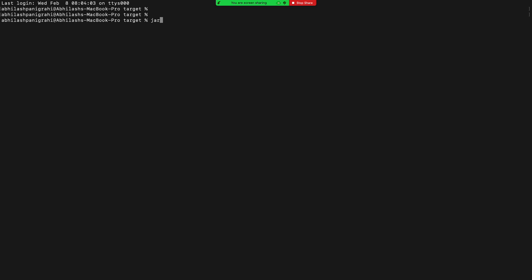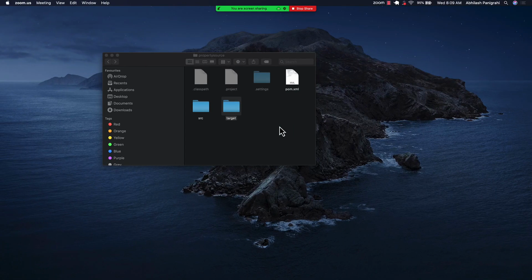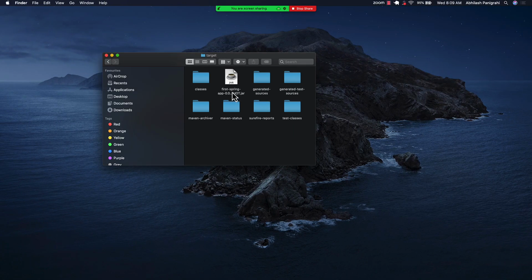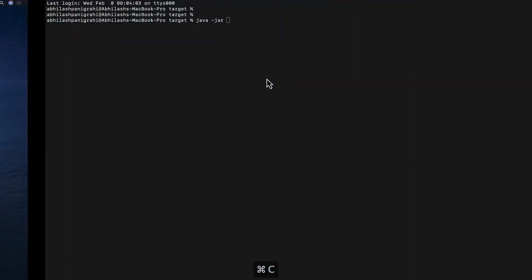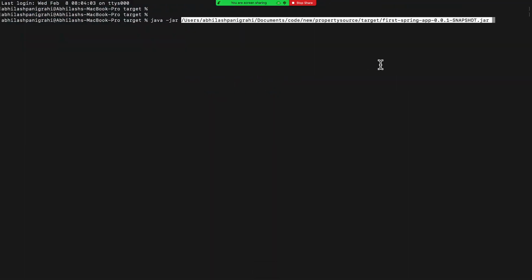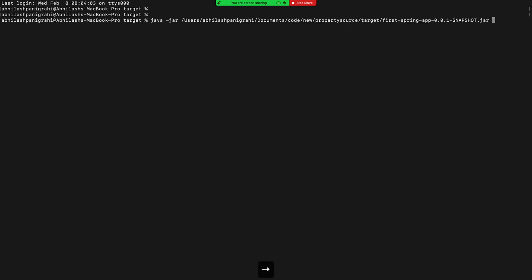How can you run the jar file? You can just do java -jar, then your file name. And what is your file name? Your jar file name is this. So copy this, go here and paste it. You don't have to give the entire path. Rather, you can just give this much, your jar name only, for the Spring app, whatever that is your jar file name.